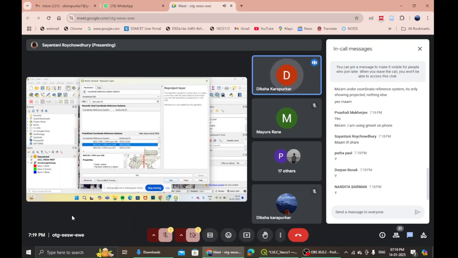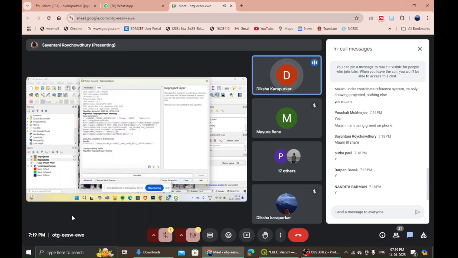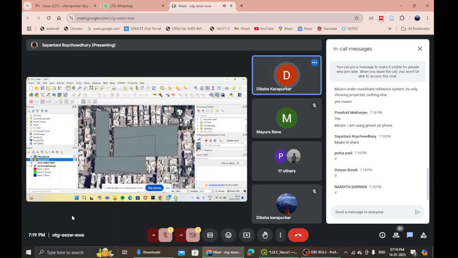Now just press on run. Yes, there you have done it. Close it up. The one that has just formed, the green colored one, that is your correct one. The previous one, just remove it. Right click and remove the layer.